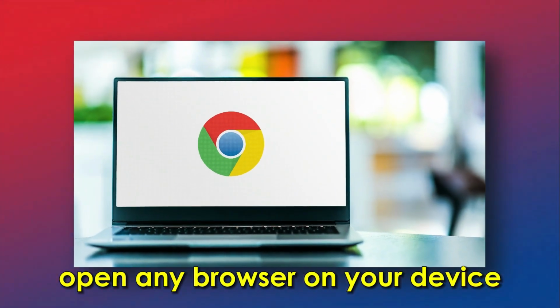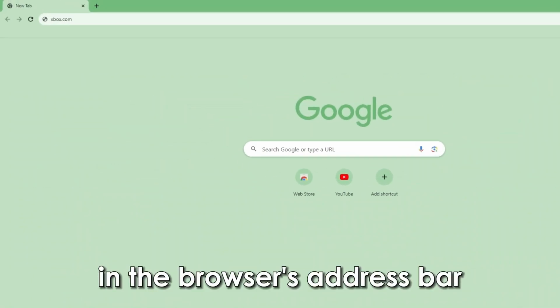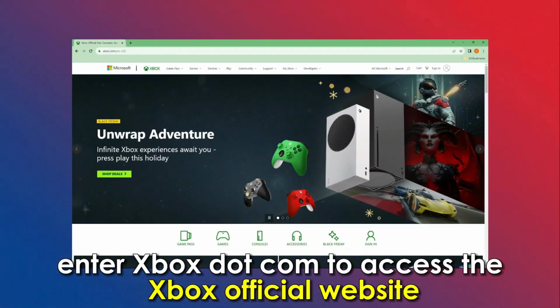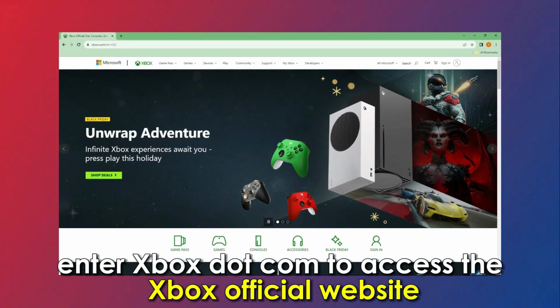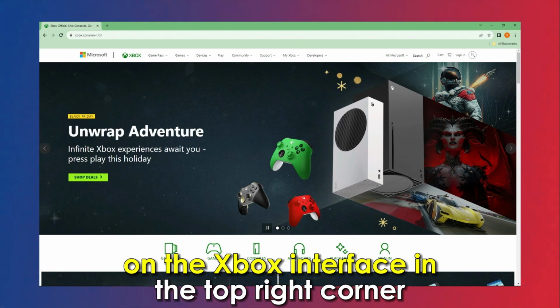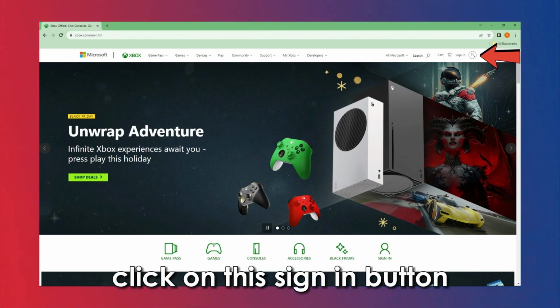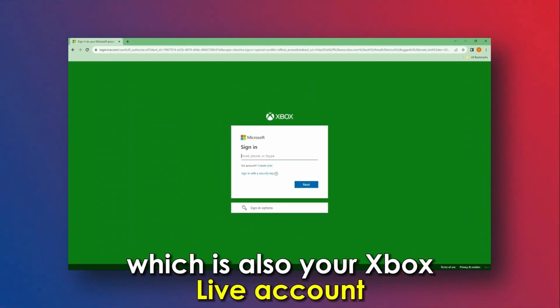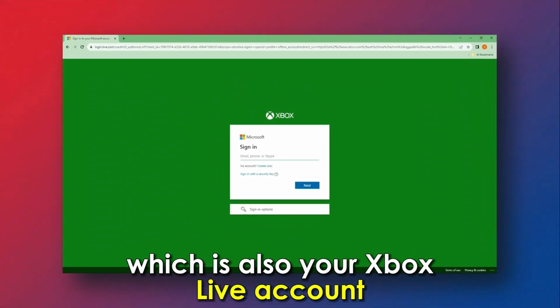Open any browser on your device. In the browser's address bar, enter xbox.com to access the Xbox official website. The link is in the description. On the Xbox interface in the top right corner, click on the Sign In button. You'll then be taken to the Microsoft account page, which is also your Xbox Live account.